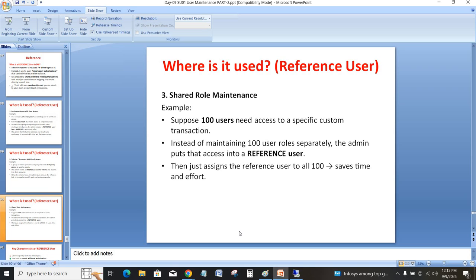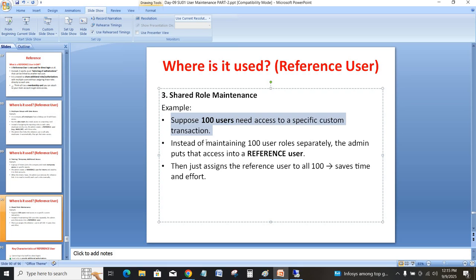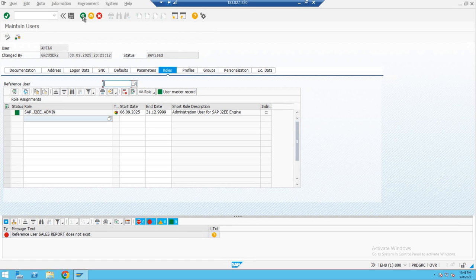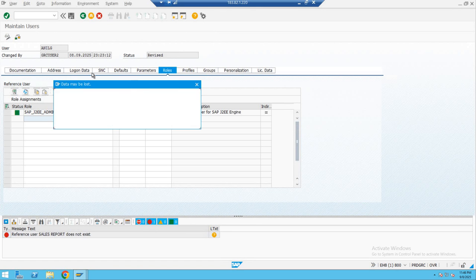Now, shared role maintenance. Example, suppose 100 users need access to a specific custom transaction. In this case, instead of maintaining 100 user roles separately, the admin puts the access into a service user. He will create one service user and put all the roles there. Then just assigning the reference user to all 100 users will save a lot of time and effort, right? Got my point? Yes, Mohammed. See, Syed got this point.